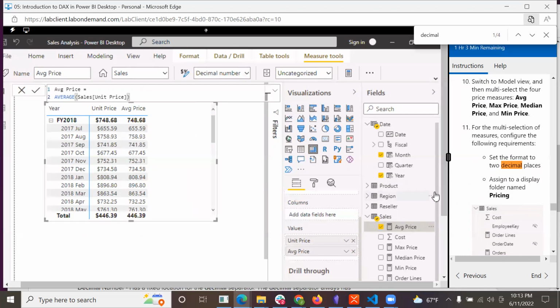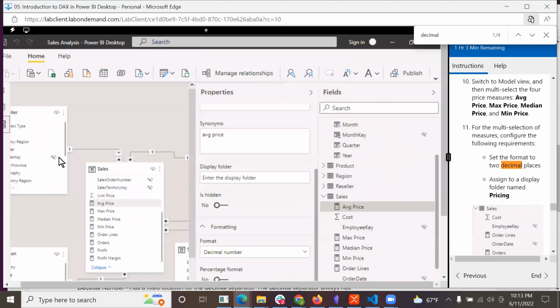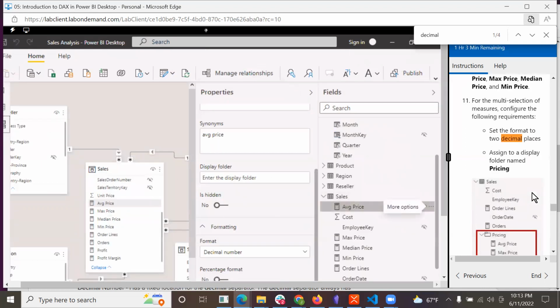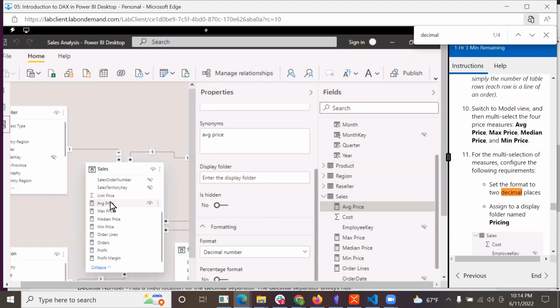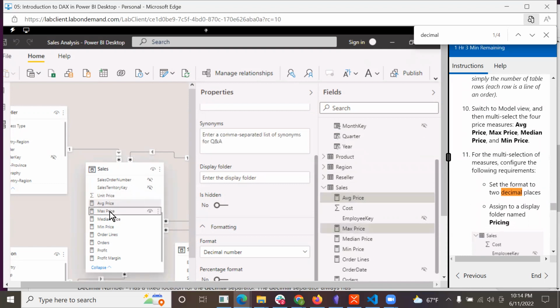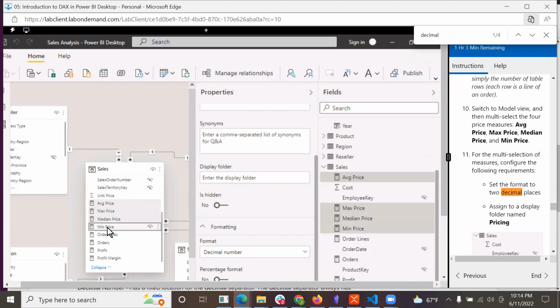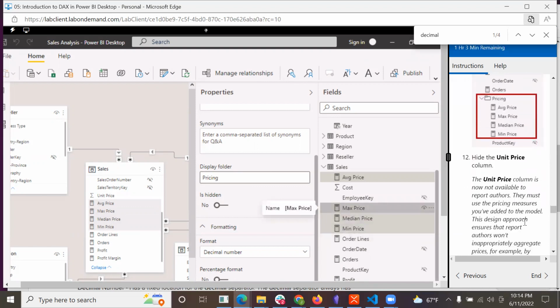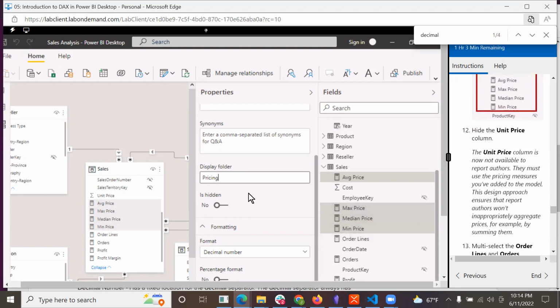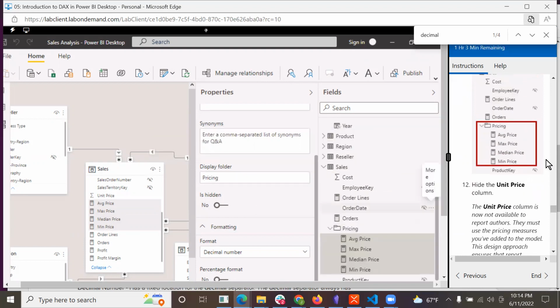Yes, all right, so I'll go back to the model view as instructed. All right, add assign to a display folder named pricing. All right, let's check all these again. They are average, max, median, and min. We'll enter the display folder. We'll call it pricing. Hide the unit price column. Do I have that now?